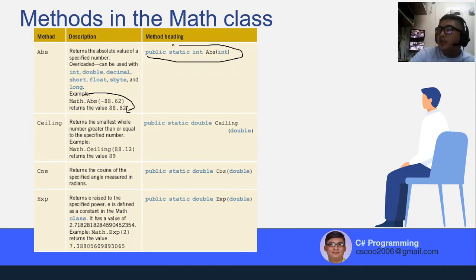It is a public int, meaning it returns an integer. So when you submit data, it will return a value. Ceiling, which means it returns the smallest whole number greater than or equal to the specified number.